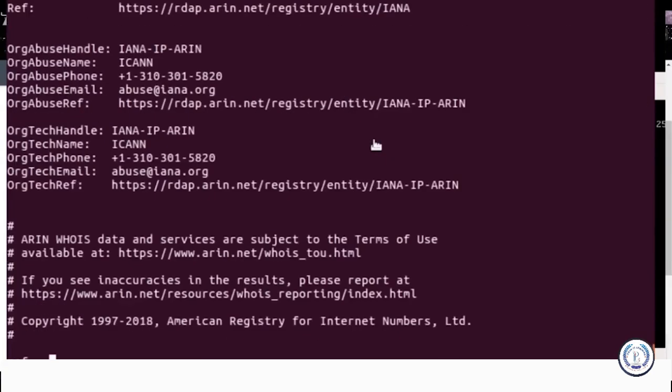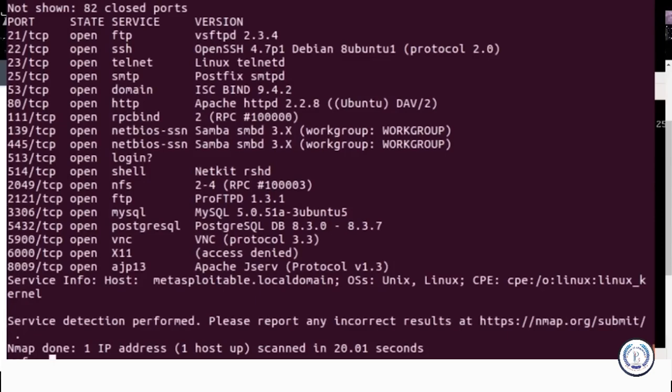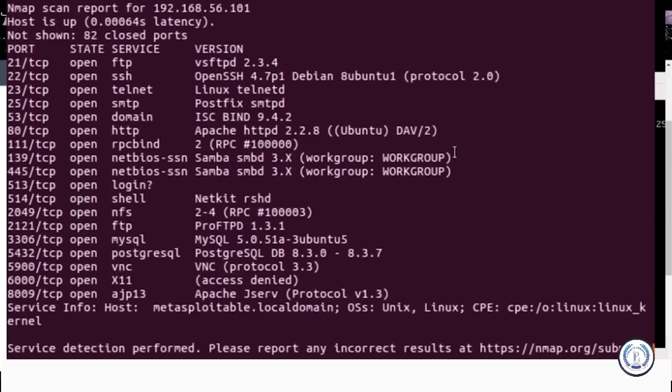To get some more information about our Metasploitable server, we're going to be using Nmap. If you don't know how to use Nmap, you can check my other video on the playlist, where I've made a pretty good Nmap tutorial. So we run nmap -sV, which is the service version flag, and we give it the IP address 192.168.56.101.